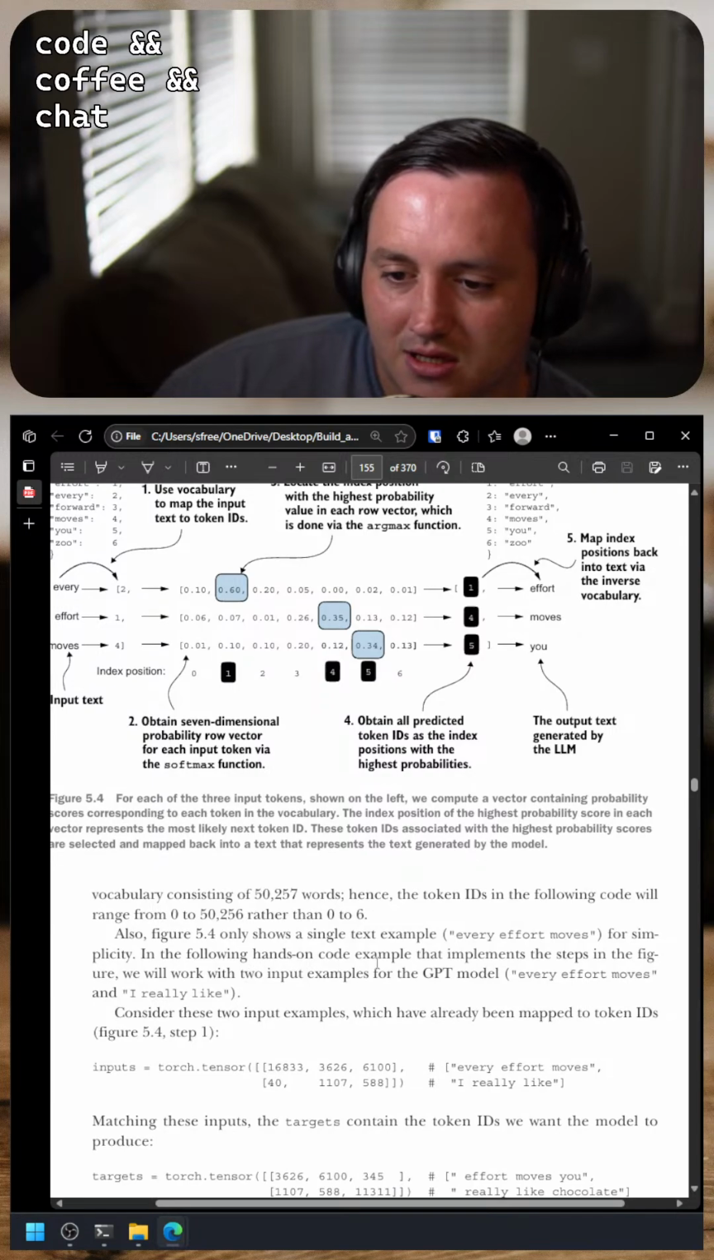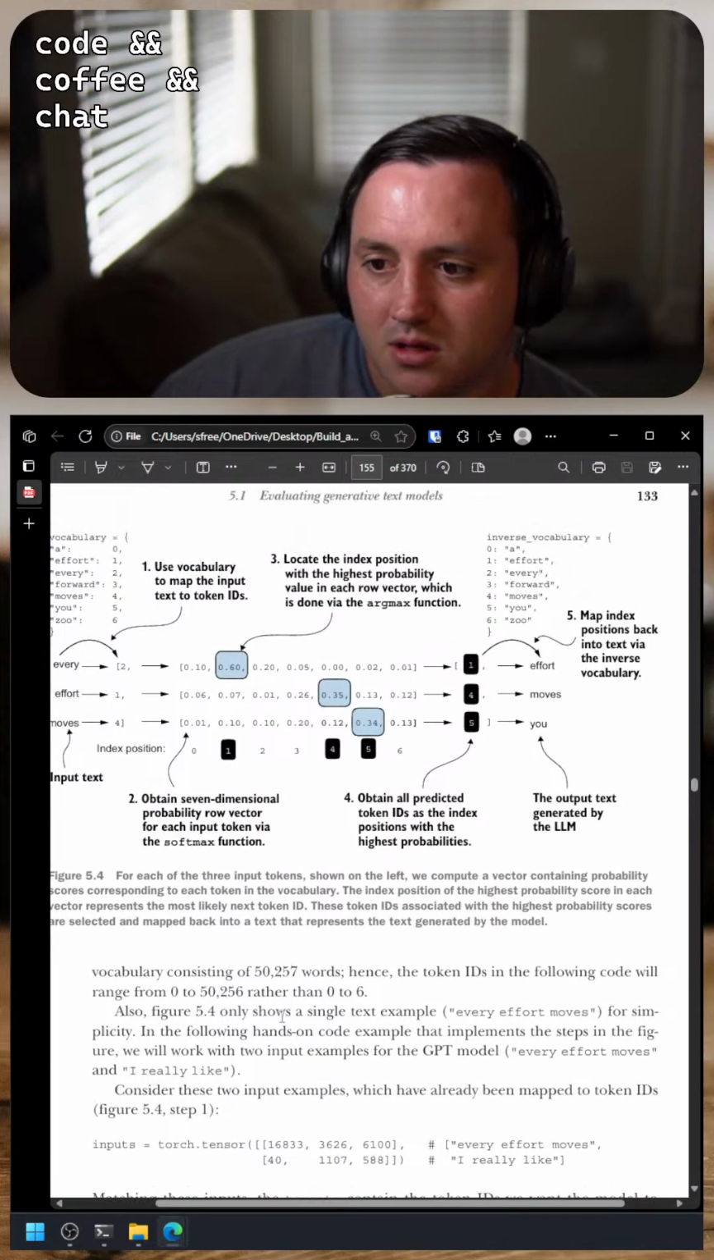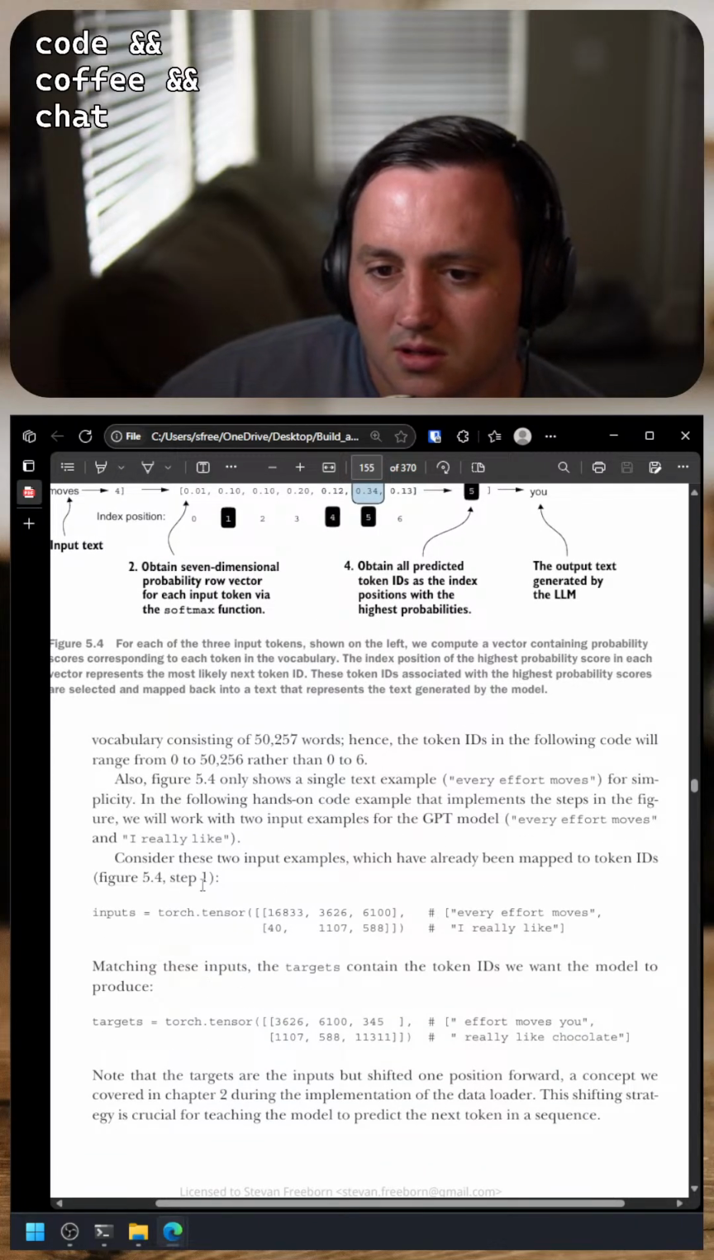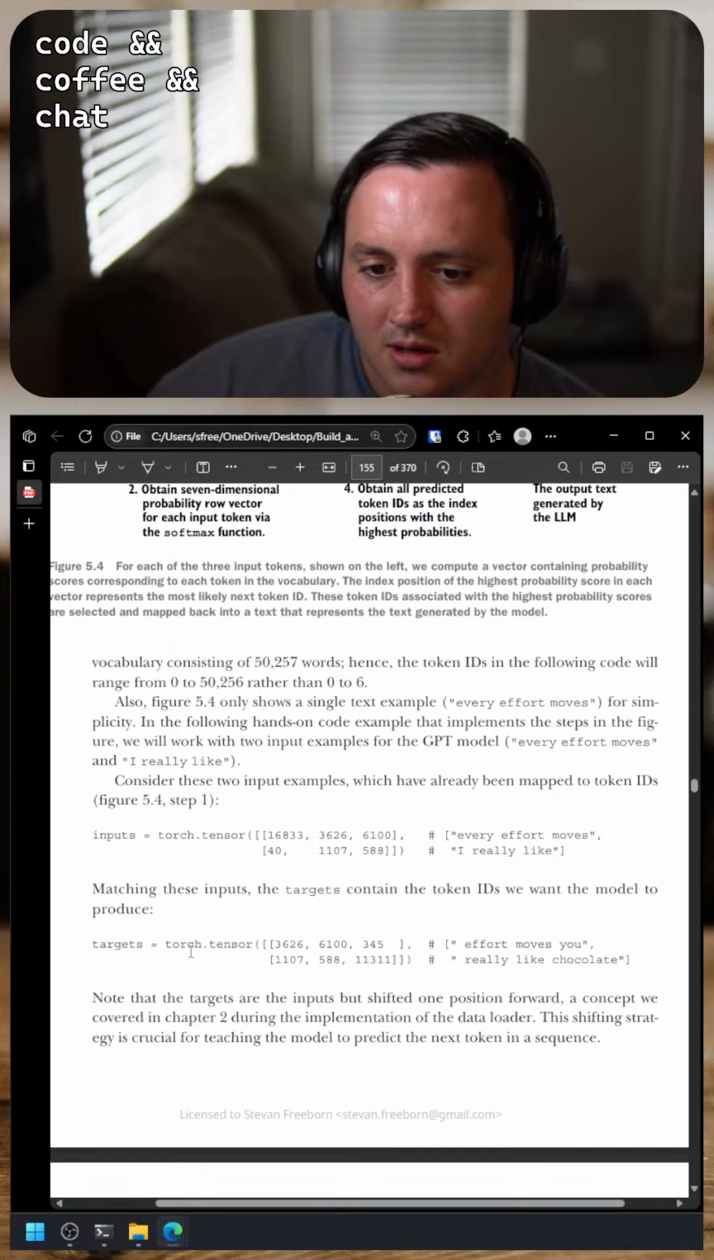In the following hands-on code example that implements the steps in the figure, we will work with 2 input examples for the GPT model. Consider these 2 input examples which have already been mapped to token IDs. Matching these inputs, the targets contain the token IDs we want the model to produce.